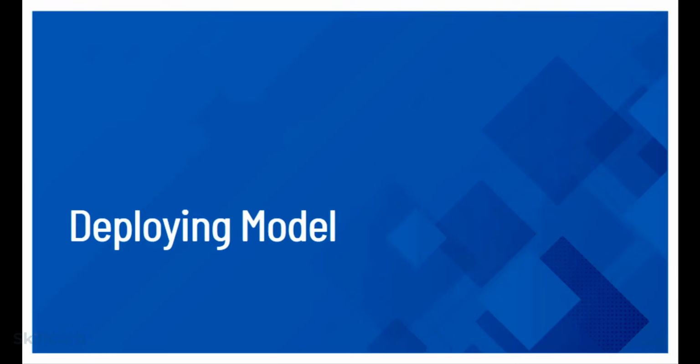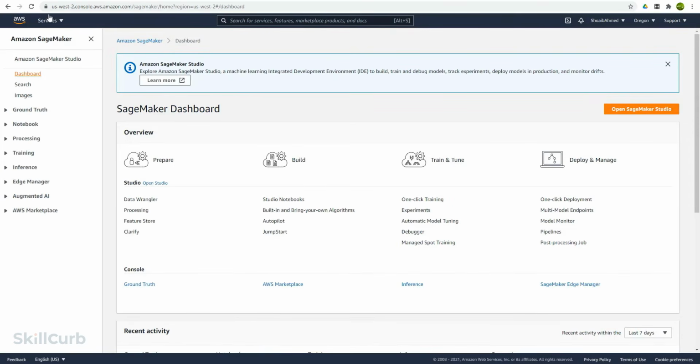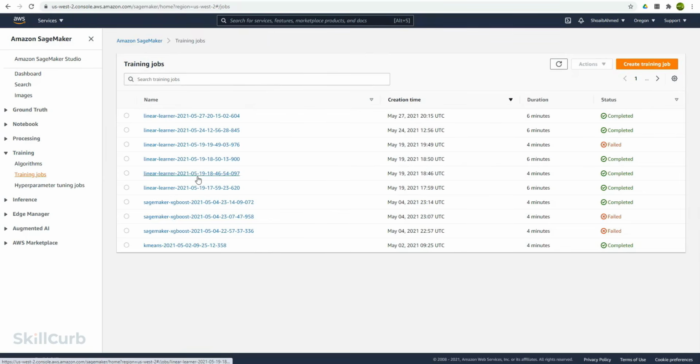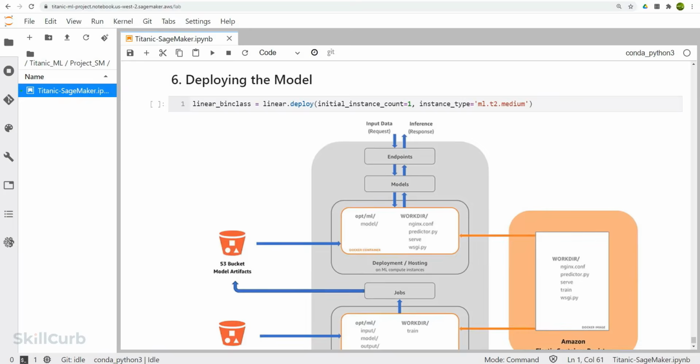Hello and welcome to this lab session. Now that our model is trained, if you go to the dashboard, under the training tab, just click on the training jobs and you will find the training job that we just completed. And here it is. Now it's time to deploy the model and get some results.